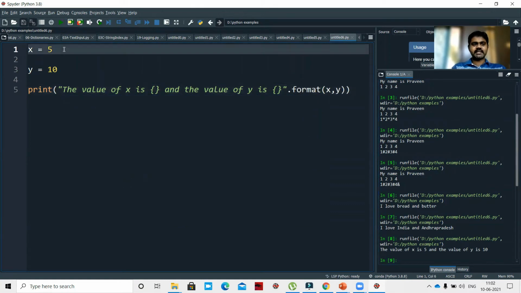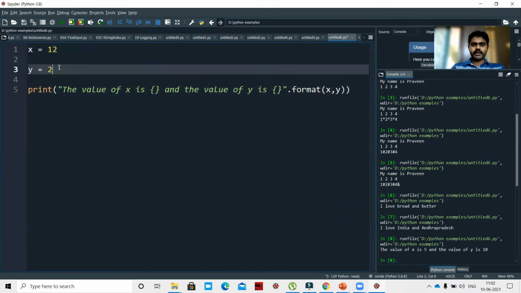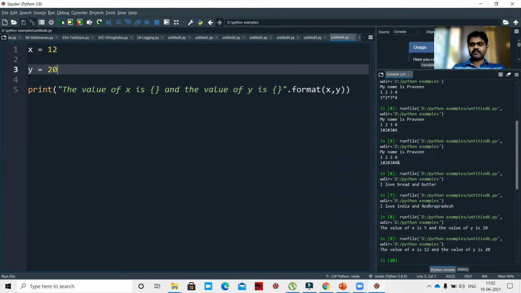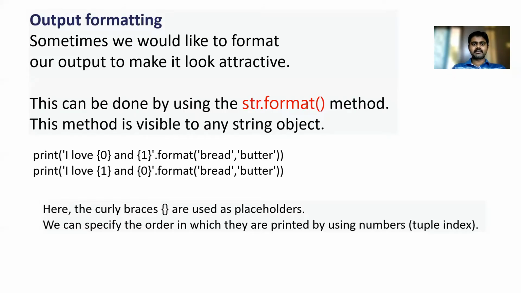So if I change the values like 12 and 20, and execute this, the value of x is 12 and the value of y is 20. So the output looks more attractive with this output formatting, using this format method.